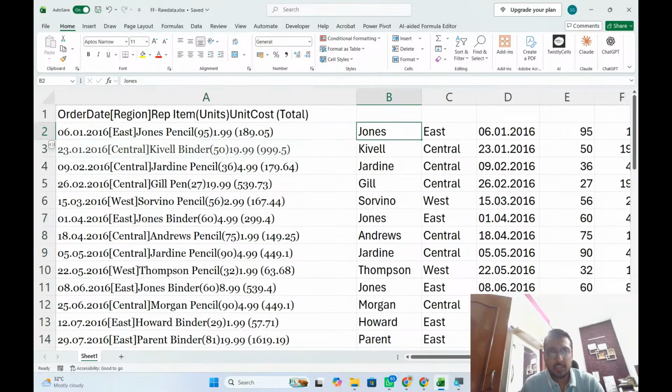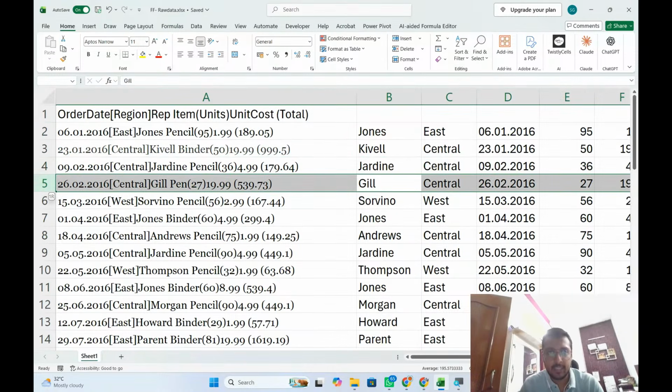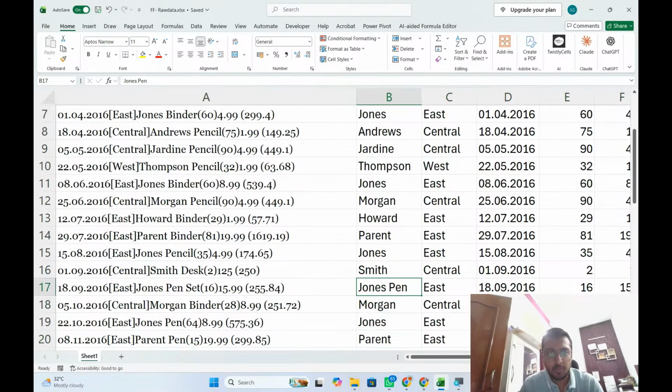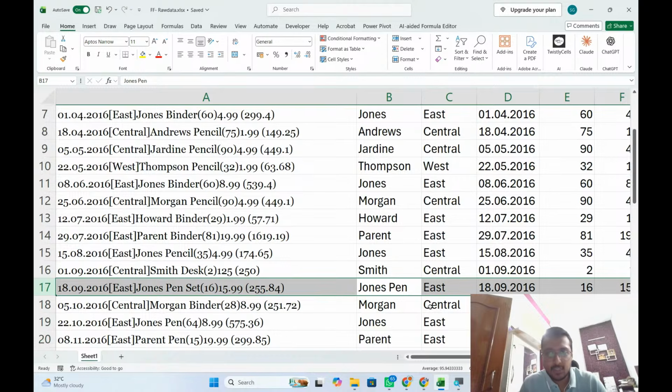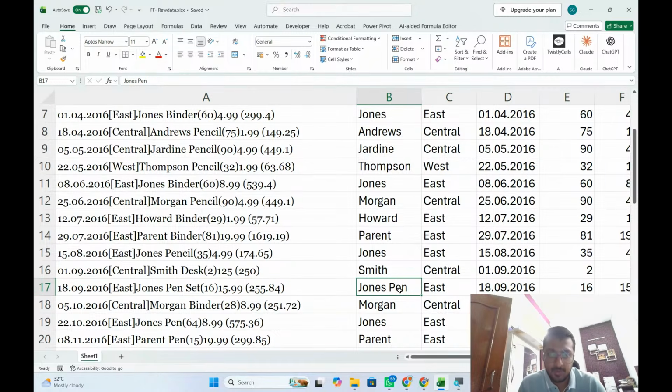Okay, so this is Jones, Skyville, Jardine, Gill. As I move to row number 17, it suddenly says Jones pen. I hope you are able to see my screen. So the name of the representative is Jones, but as soon as I move to row number 17, I see the name comes as Jones pen.